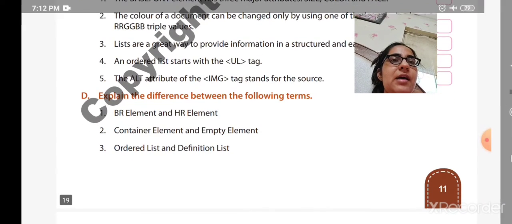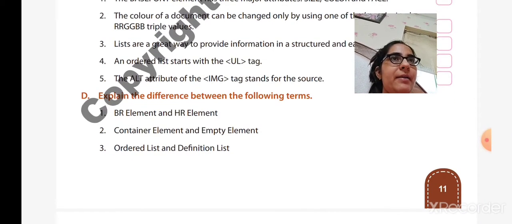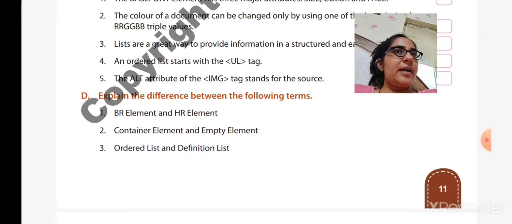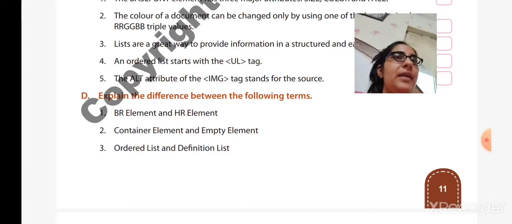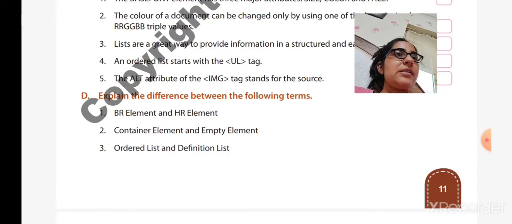So the second is a container element and the empty element. An element that has both the tags, the starting tag as well as an ending tag, is known as a container element. An element that has only a starting tag and no end tag is called an empty element. Okay, so an example of a container element is the h1 and slash h1 tag, while the example of an empty element is the br tag. So this is our second difference.